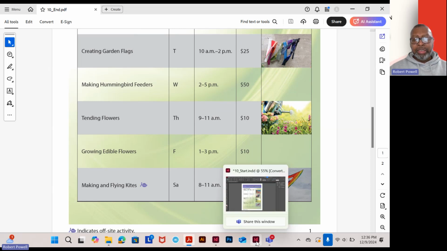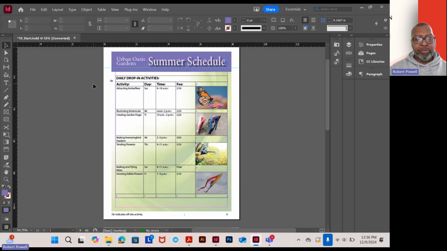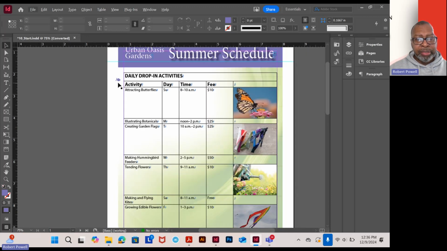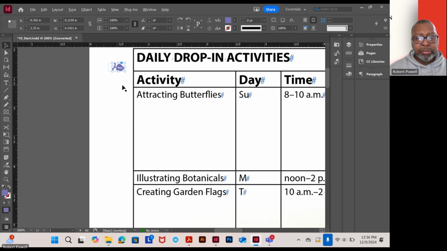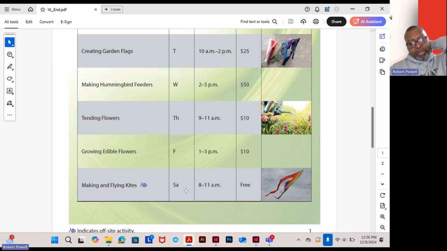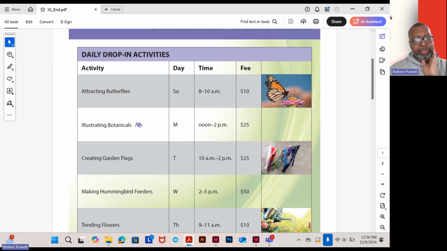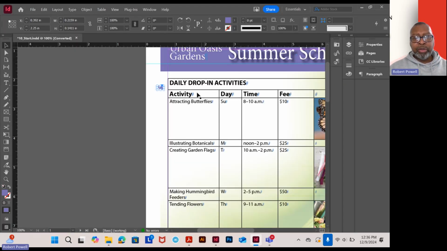Now, this particular portion, you're not going to get graded on. You will have an activity that will be involved. And you'll also have to add this icon right here to a couple of these activity items as well. And so when you go to the lesson, it'll show you how to do all of that. Making and flying kites, I'm going to have to show you that one. But yeah, just go through everything, make sure everything's okay.